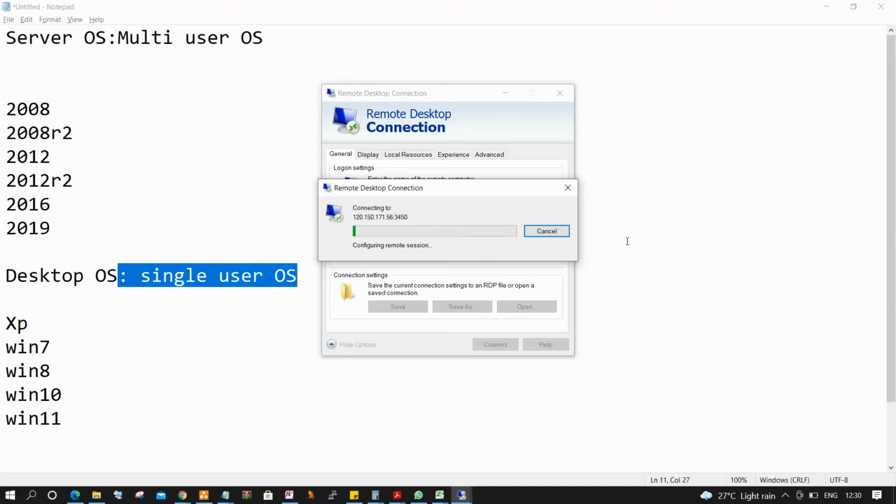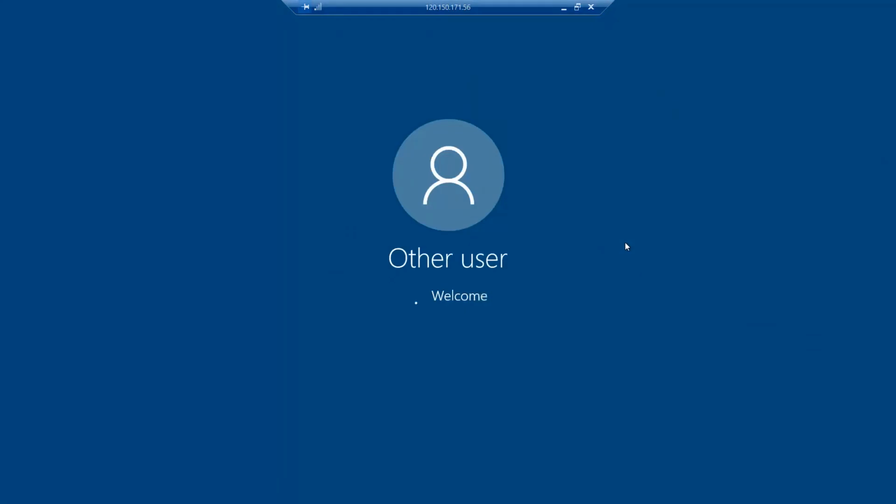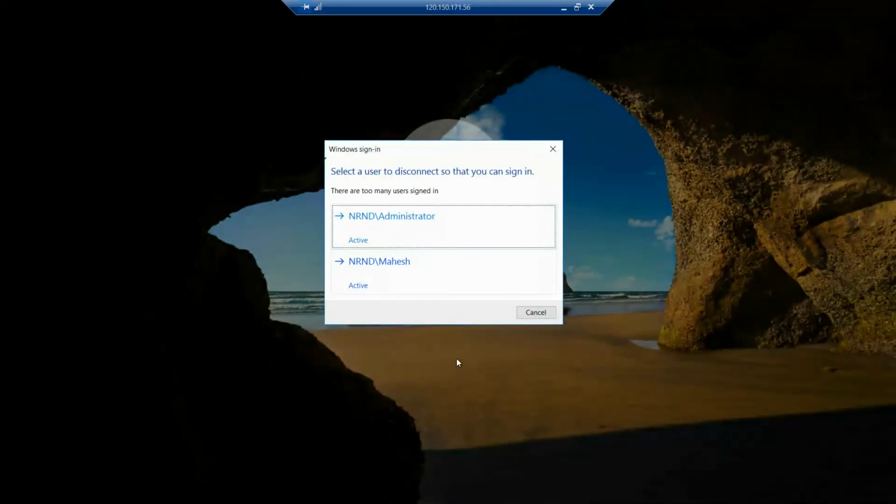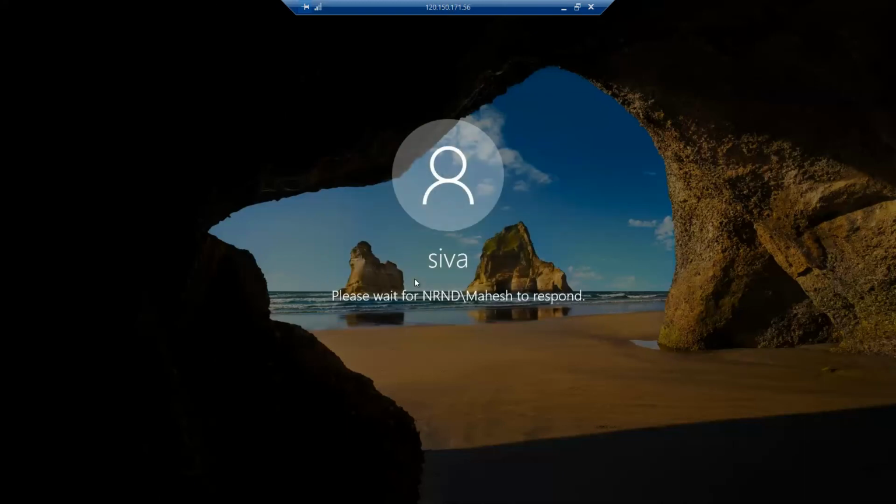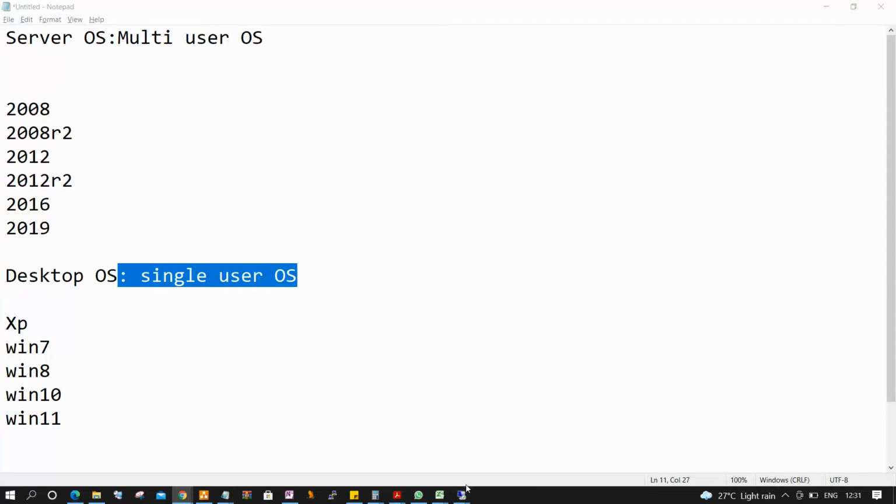Why? Any reason? It's like two concurrent users can be connected, you know. Two concurrent users can connect. So yes, already 2 concurrent users are connected, administrator and Mahesh. The third user is not allowed to connect. So what do we need to do? We need to disconnect anyone. For example, if I select Mahesh, the request is sent to Mahesh.